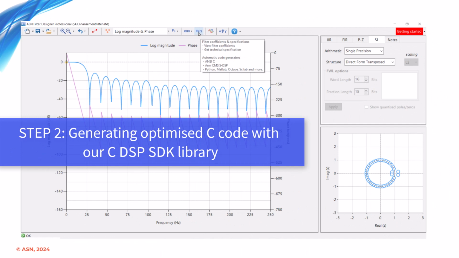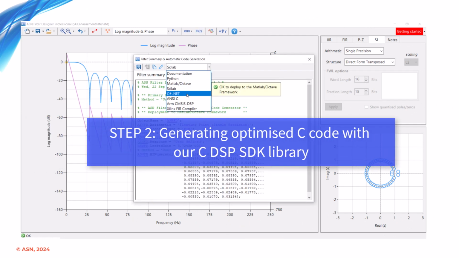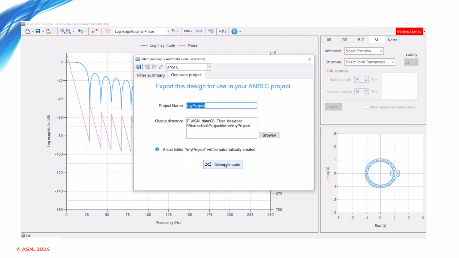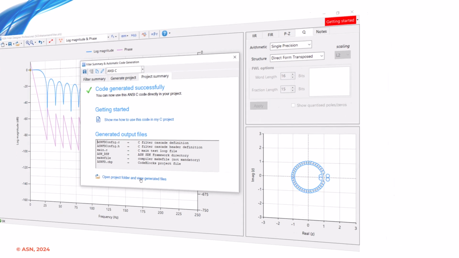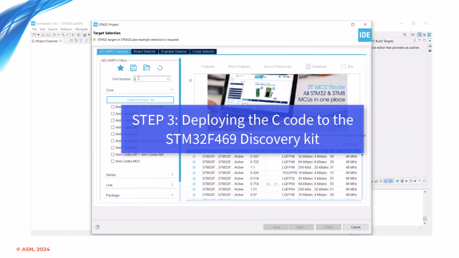The rest of this video will now demonstrate step-by-step how to integrate the ASN framework files into your STM32 Cube project for use in your IoT application.